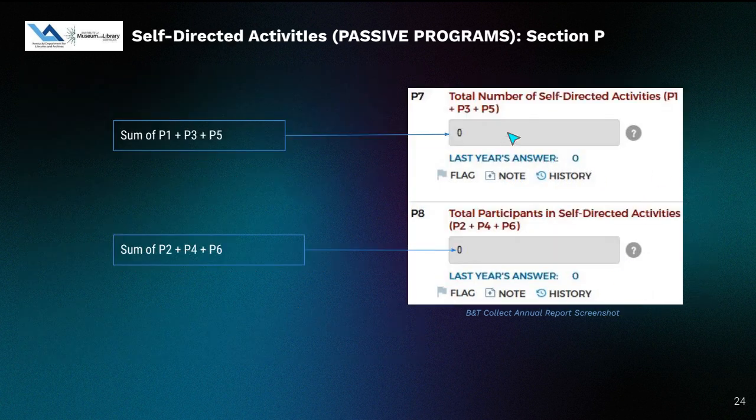All right, P7, total number of self-directed activities should total up P1, 3, and 5. Double check that is correct. You can look against last year's answer. If there's a question, flag it. Add a note if you need to explain, or add some rationale here as far as a difference, why it's higher or lower. And then the participants. It's the sum of P2, 4, and 6. Flag it if there's a question, add a note if there's a change that's somewhat significant.